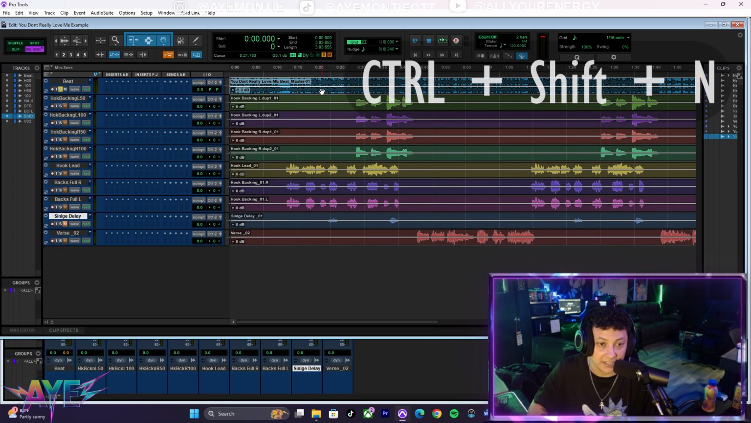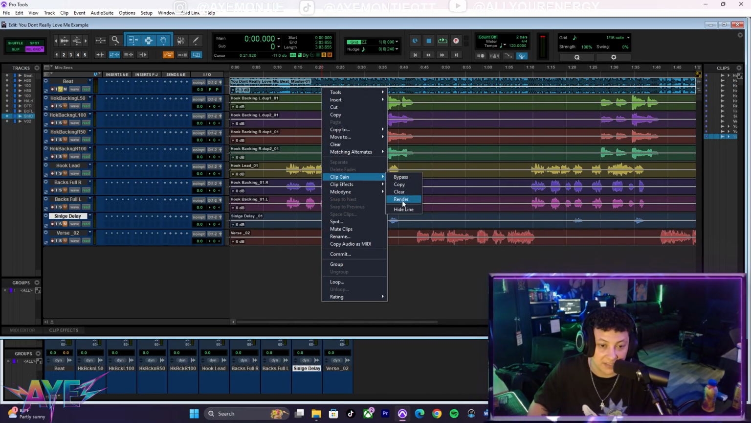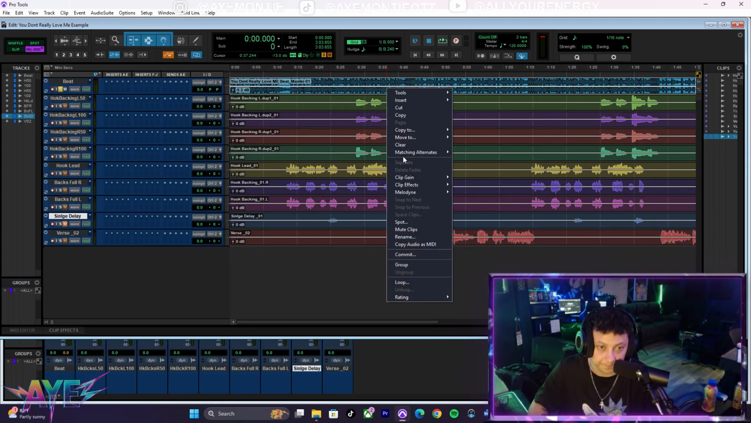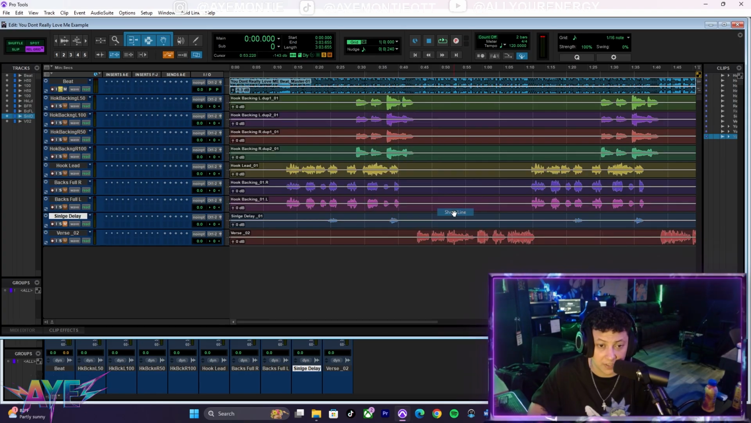To get this line here that you see in the middle, what you're going to want to do is right click on your track, clip gain, and you'll see show line or hide line. Hide line, you're not going to see them. Show line, you'll see them.